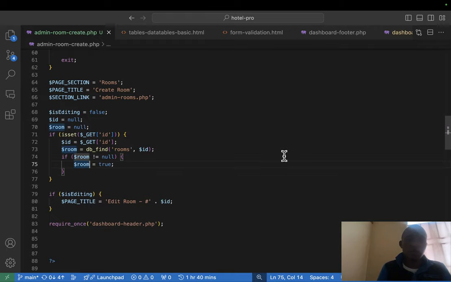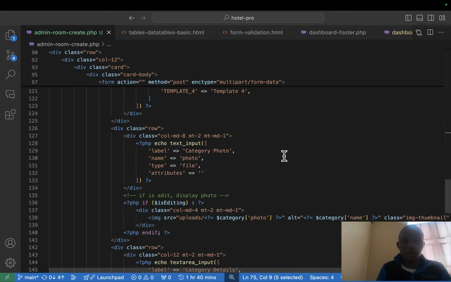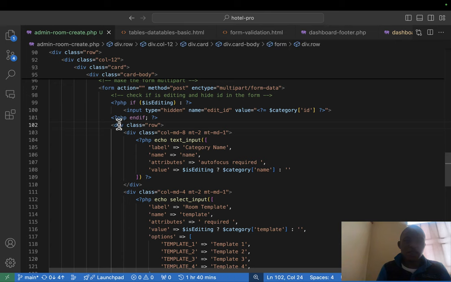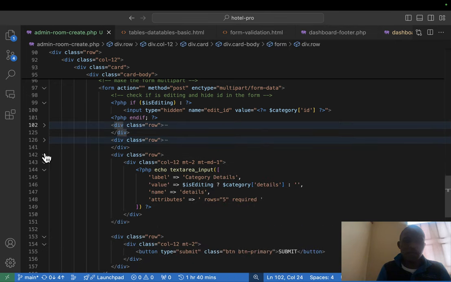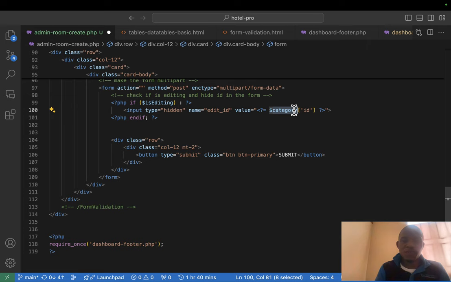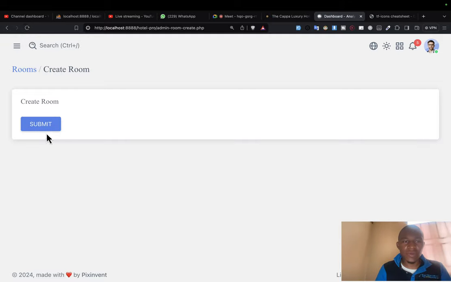Now let's proceed to the form. So the form, we're going to remove most of these things. Let's remove all of them, and then we create a new one from scratch. So I'll delete everything here, and then you see I can create from scratch, okay? Only that I'll leave here and change this one to room for edit, okay? So there we go. If I come and refresh, everything is okay.